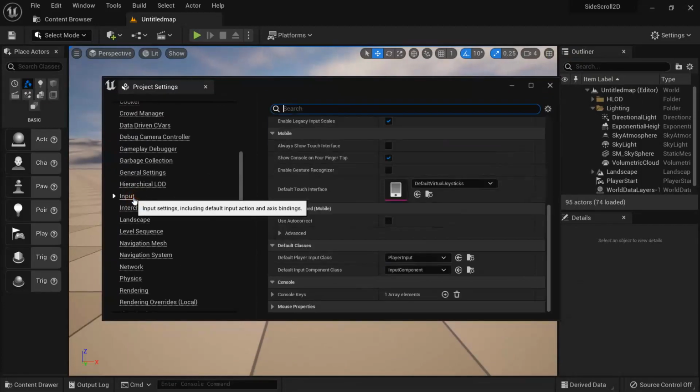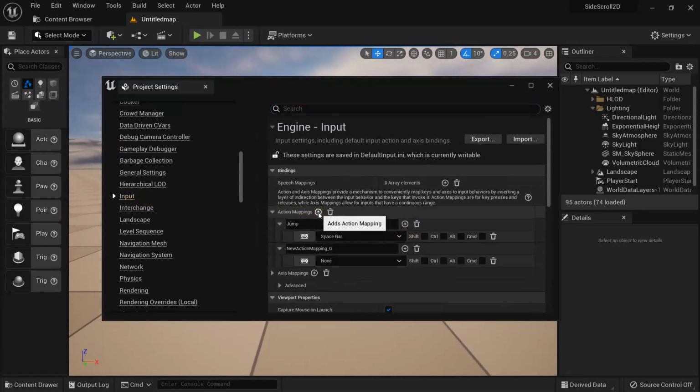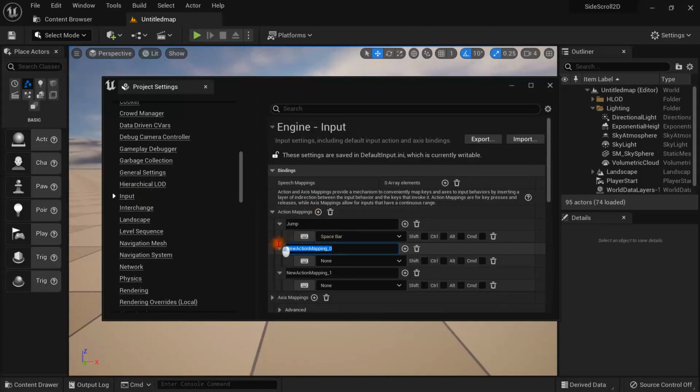But anyway, let's go into our inputs because we need to be here anyway. And let's go to our action mapping. We can create two more of these. One will be for our melee. One's going to be for our ranged attack. Alright. And the first one here, of course, we'll do attack melee. And we'll use the right mouse button for this.